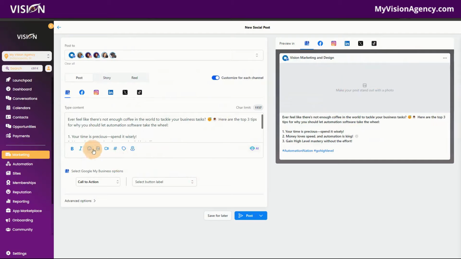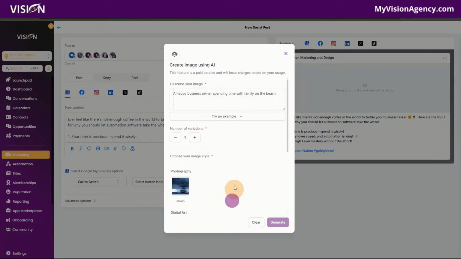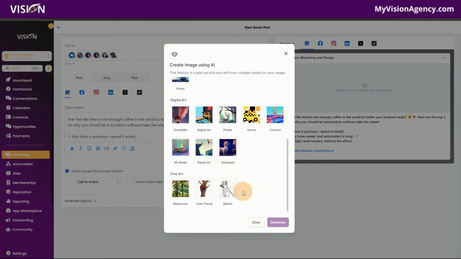Of course, if we wanted to create an image, we could click here and then we could create it using AI, or we could upload from the media library. So I'm actually just, let's create one from AI. And let's say that this is going to be a happy business owner spending time with family on the beach. And we'll say 3 variations. And what style do we like? Let's just say colored pencil and generate.